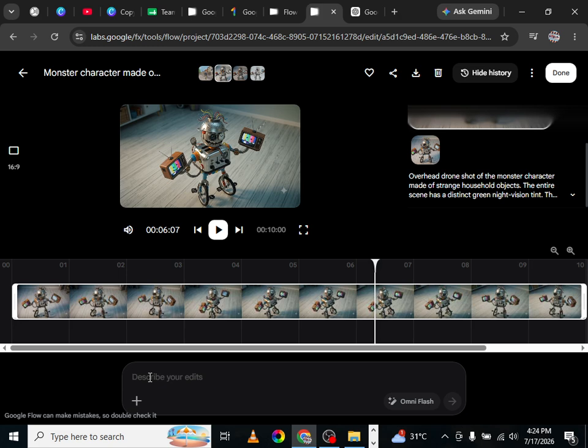After selecting a style or updating your prompt, review any available settings such as video quality, aspect ratio, or generation mode. Then click the generate or regenerate button to create a new version of your video with the updated style.